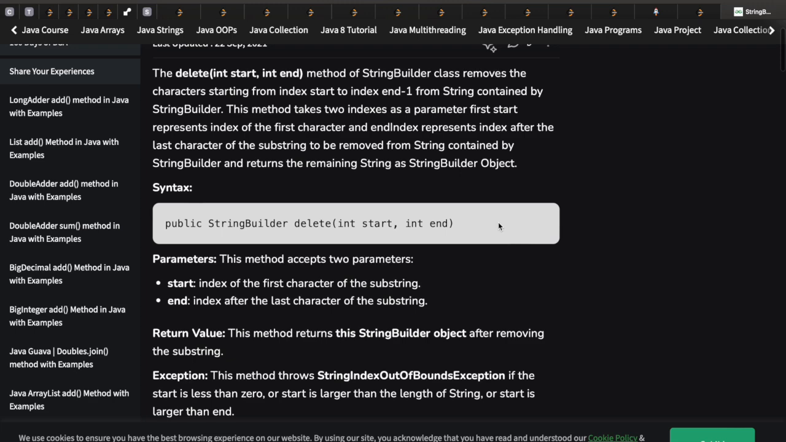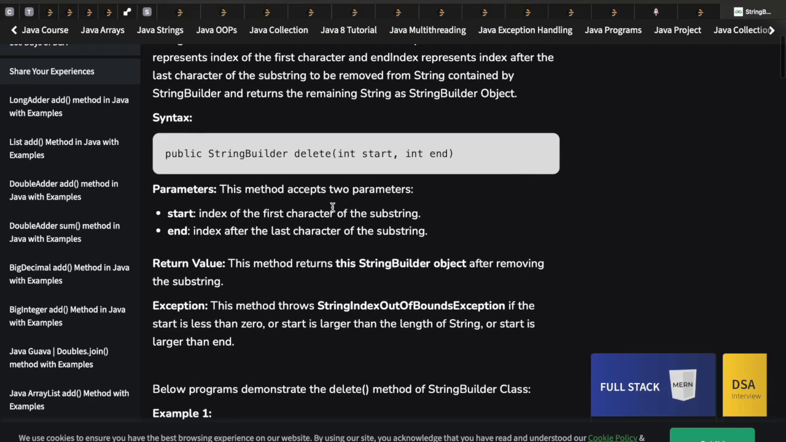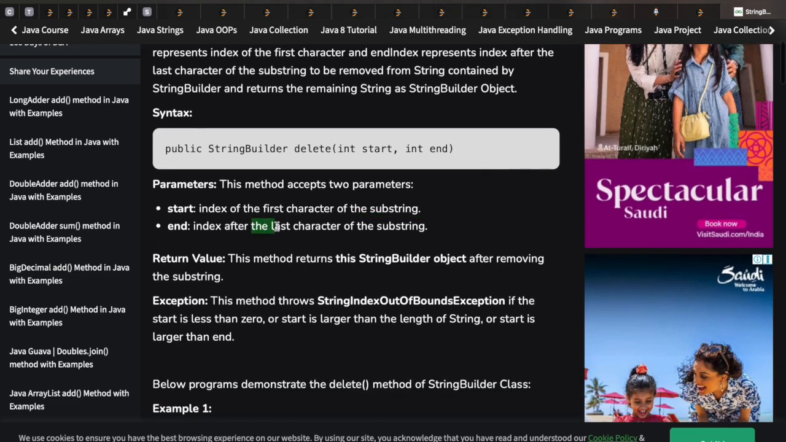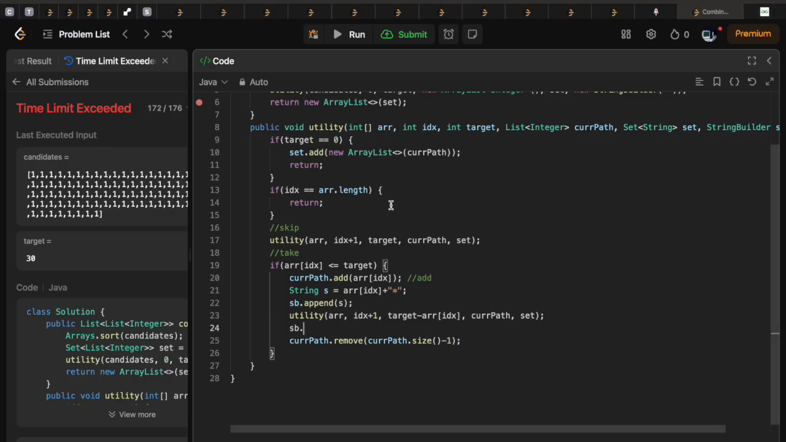StringBuilder delete, start and end. This method accepts two parameters: the index of the first character of the substring, and the index after the last character. So sb.delete, where the start index will be sb.size minus s.length, and the end index will be sb.size itself.